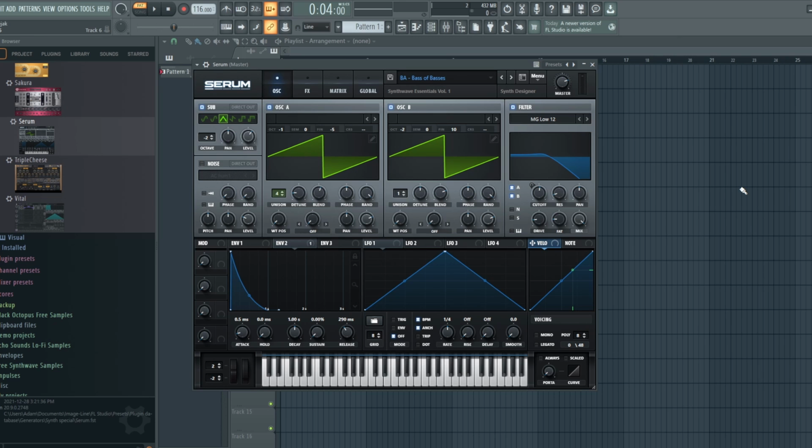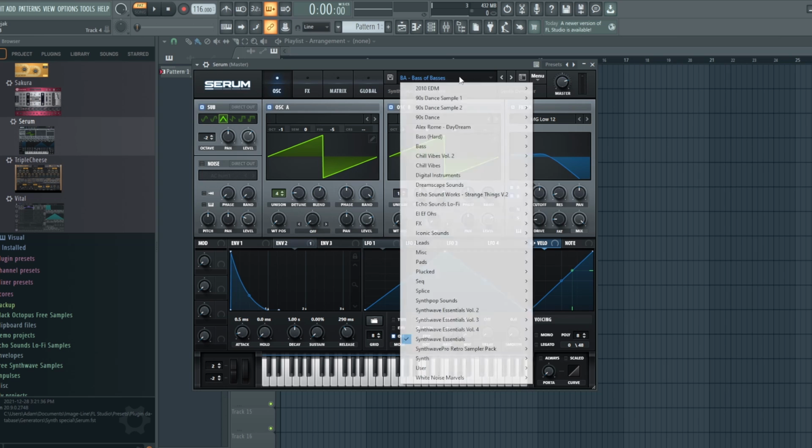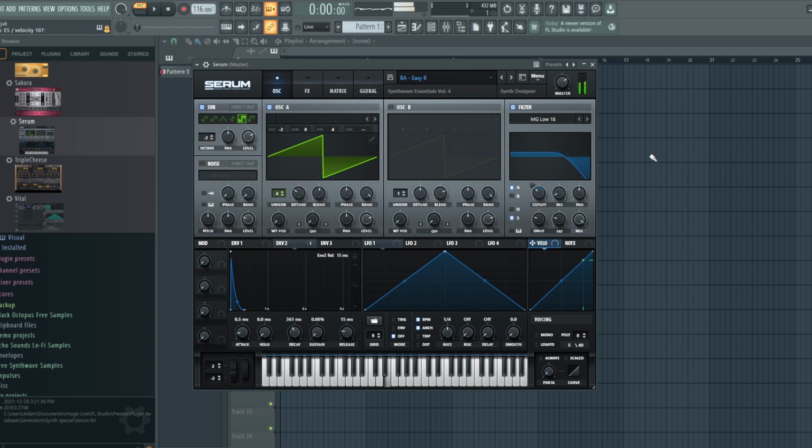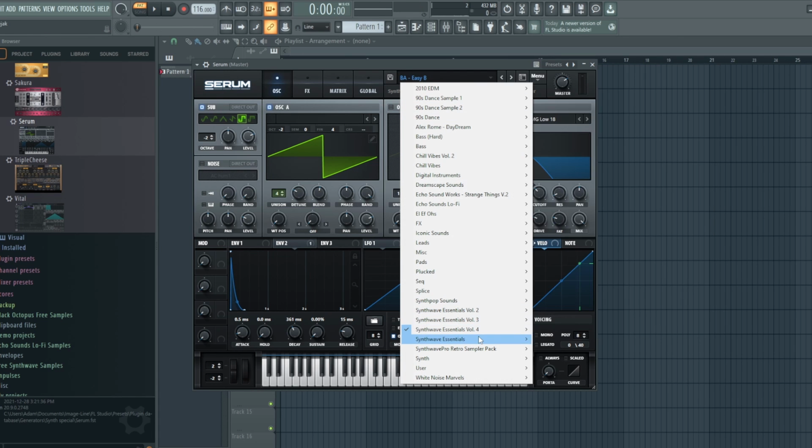Let's start with what is the quintessential bass sound here. And of course, you've heard it in basically every Synthwave song. There's this version that I have called Bass of Basses from Synthwave Essentials Volume 1. And then from Synthwave Essentials Volume 4, we have what I call Easy B. So super simple sounds, and let's just listen to a pattern that I created real quick. And then we could go back to the other patch as well.